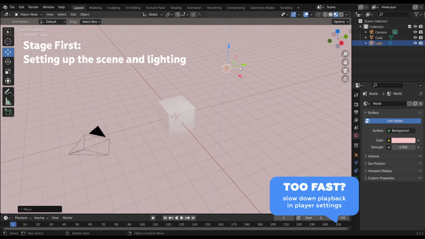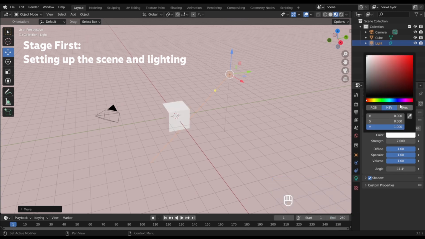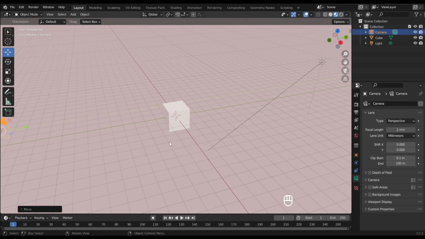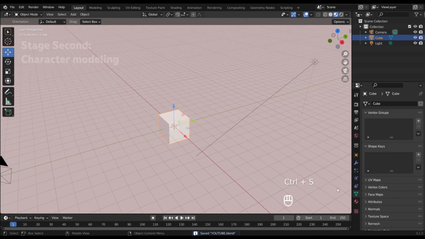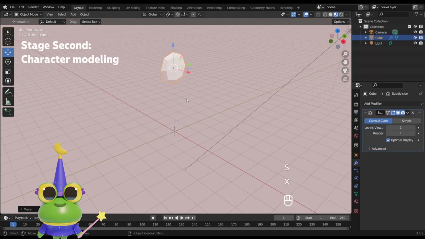The first is blocking the character, the second is exporting the model to Mixamo and importing the animation back into Blender. We start by setting up the scene, adding the sun, followed by character modeling.